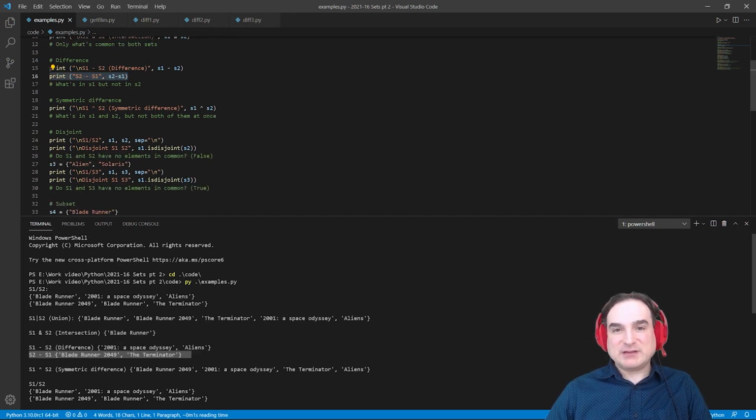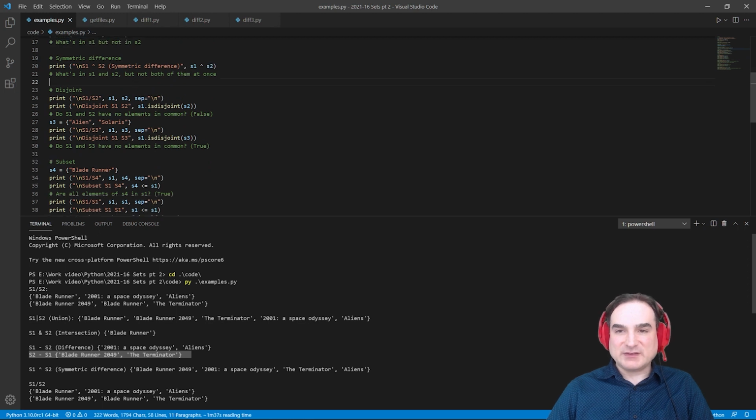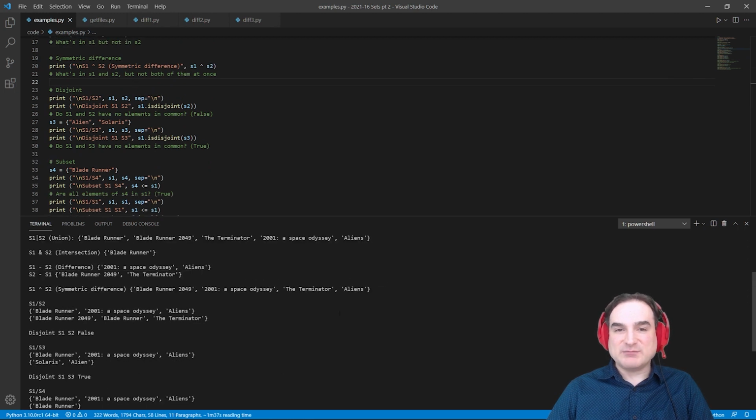The symmetric difference operation gives us what's in set 1 and set 2, but not what's in both of them at the same time. Since both sets have Blade Runner, we don't have that in the resulting operation, but we get everything else from both sets. For this one, we use the caret operator, but in this case, the order of the operation doesn't matter, since we're just merging the two.